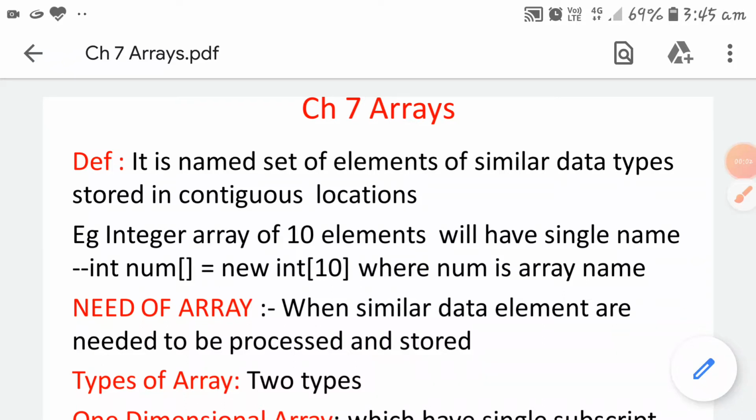Good morning students. In this video I will explain the concept of arrays, chapter 7. Before explaining arrays, I will give you an example.